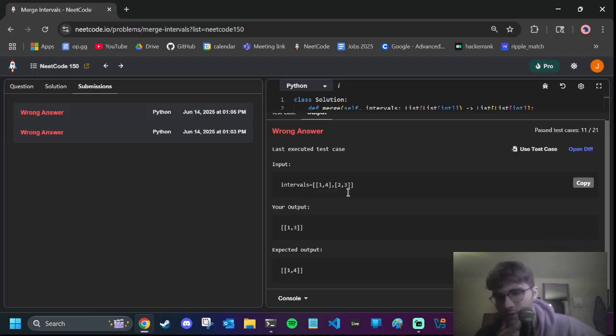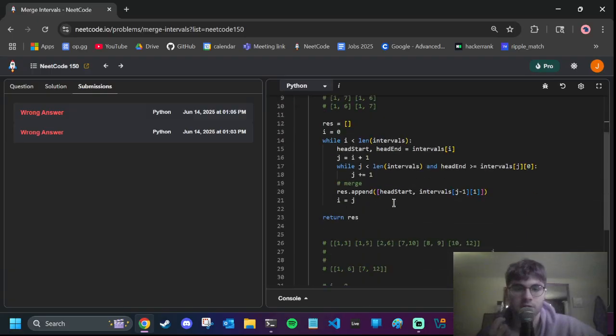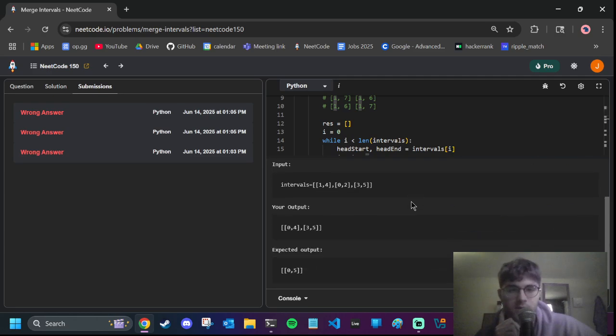Okay. So this is a case I didn't consider where the endpoint of the first interval is greater than the endpoint of the second interval. Yeah, so when I merge, I just always assume that this one is actually bigger, but that's not true. So here it would be the max of head end and this. Hopefully that would fix it, because now it just picks the bigger one.